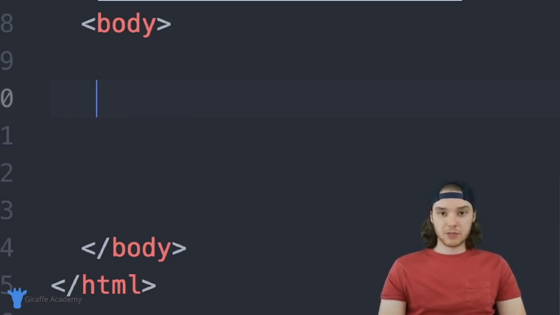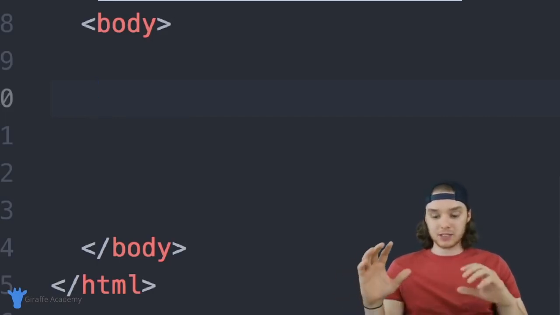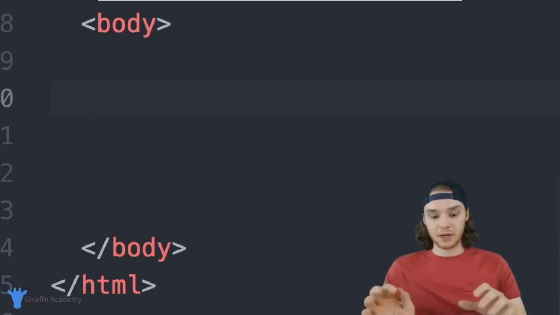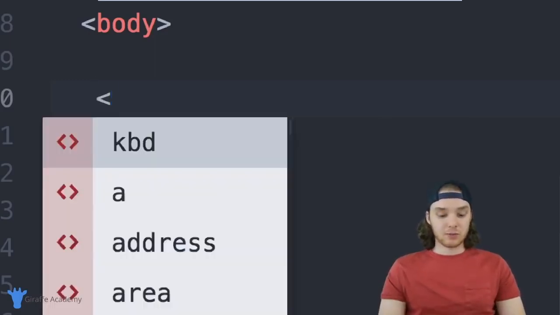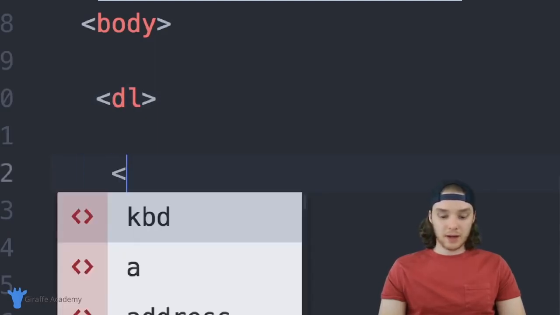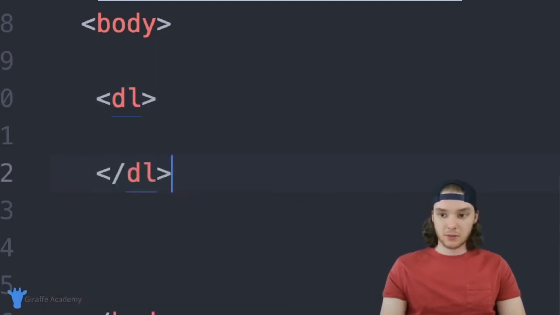So it's called a description list, and this is a special type of list where you can list out items and then you can describe those items. So you can create a description list with these DL tags, and I'm just going to close this one off. And then inside of here, we can define not a list item, we're going to define a description term.